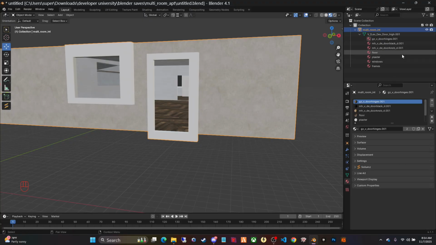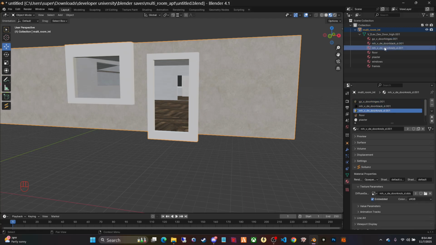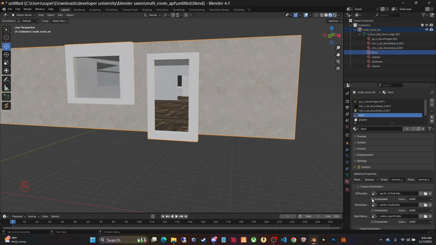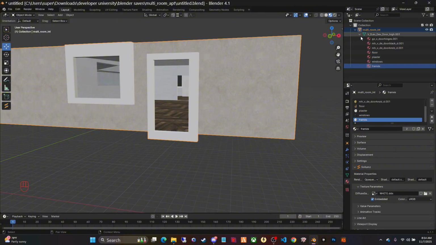I'm going to go through the textures and make sure that they're all embedded because I'm pretty sure some of them probably are not. So that's embedded, floor is not embedded, plaster's embedded, windows, frames. Okay. So everything is embedded, right?